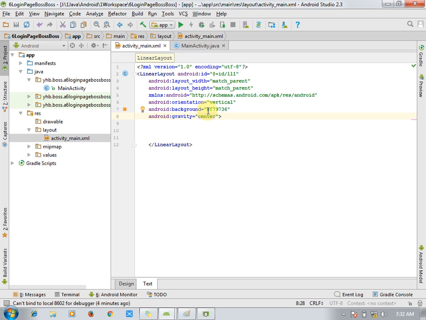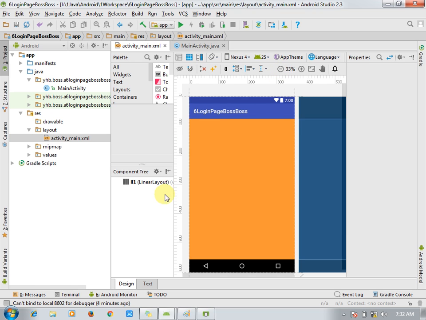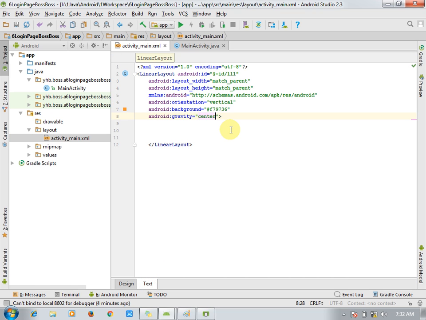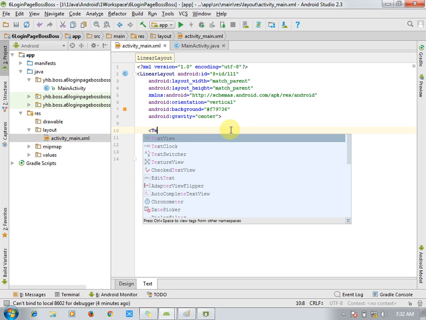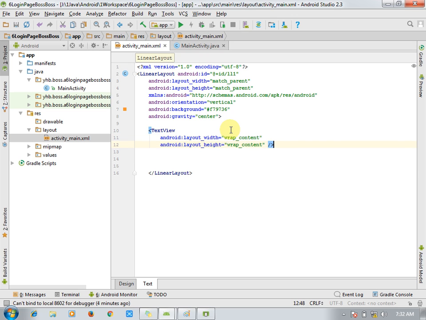Now let me change what, boss? Text style. Android colon text. Okay, color of that style. Which color, boss? Orange, black, yellow. Let me go for black. Okay, let us see. Okay, fine.